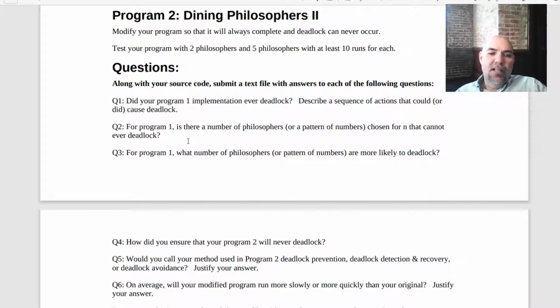And then for question 3, are there numbers of philosophers or patterns of numbers that are more likely to deadlock? For example, are even numbers of philosophers or odd numbers more or less likely? Are larger numbers or smaller numbers of philosophers more or less likely? So I want you to answer that.